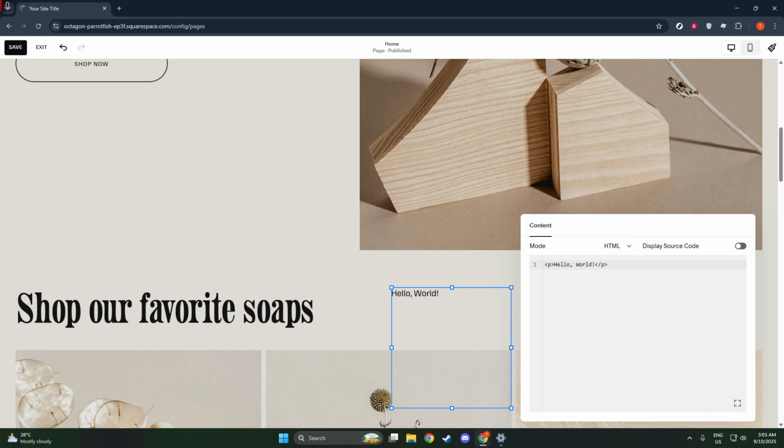Now that you have a new code block added, it's time to paste your HTML code into this block. Take your time here. Make sure the code you've prepared is exactly what you need because how it appears on your site depends on accuracy. Review the HTML to ensure there are no errors, as even a small mistake can prevent your code from displaying correctly.